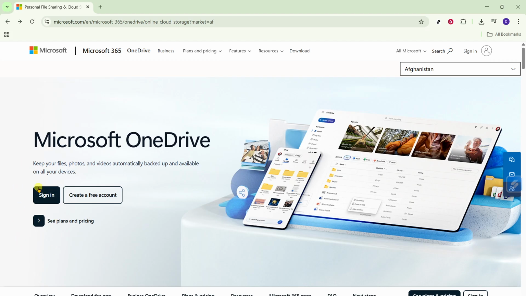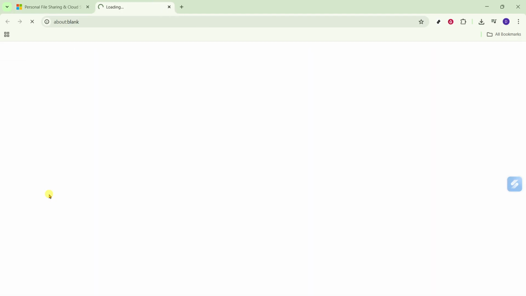Once the page loads, look for the prominent area that leads you to your account. It's typically highlighted near the top of the page. Click that and then click Sign In to continue. Sign in with your Microsoft account to access your OneDrive.